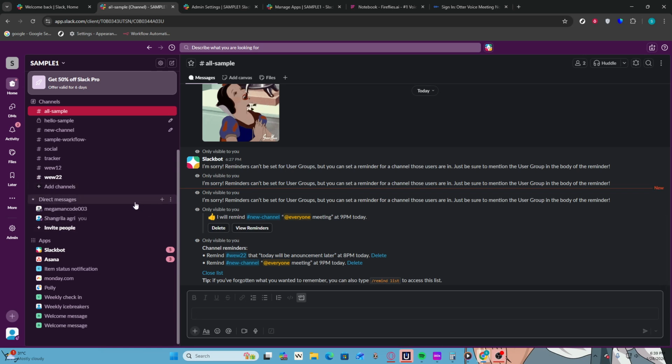Start by opening your web browser and navigating to the Slack application. Once there, look for the new message section, which is usually located at the top left corner of your Slack interface. Click on it to initiate the process of accessing the admin features.